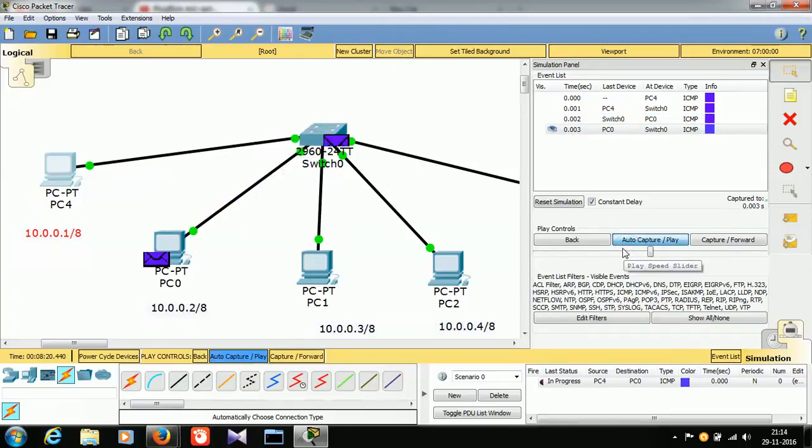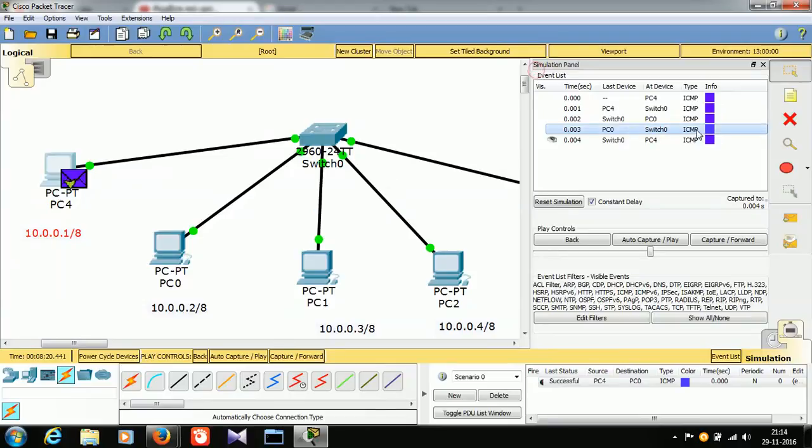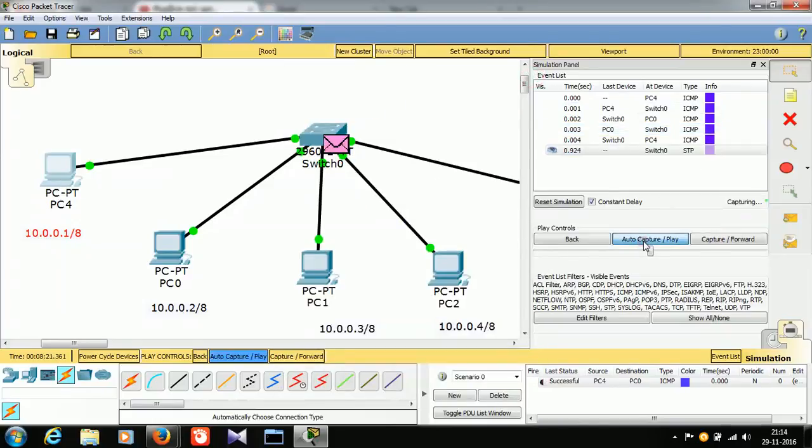Now PC0 is acknowledging back to PC4. Now again you will see the last device is PC0 and the device is switch 0. Again you can see only up to the layer 2 device, because this is a layer 2 switch. It doesn't know what the IP is, and it does not see the layer 3 details. It will only look into the layer 2 details, that is the MAC address details. Fine. So this is how they are communicating.